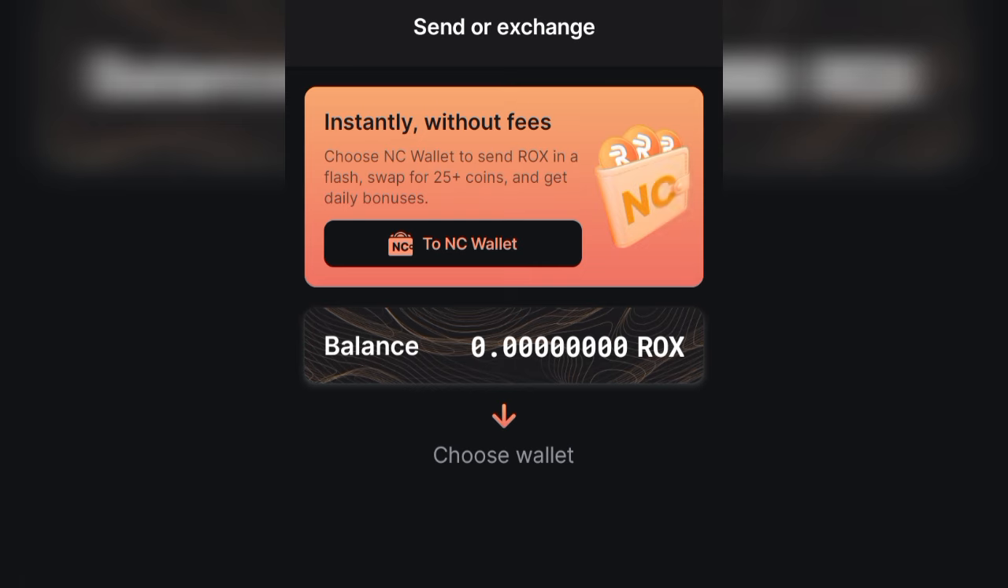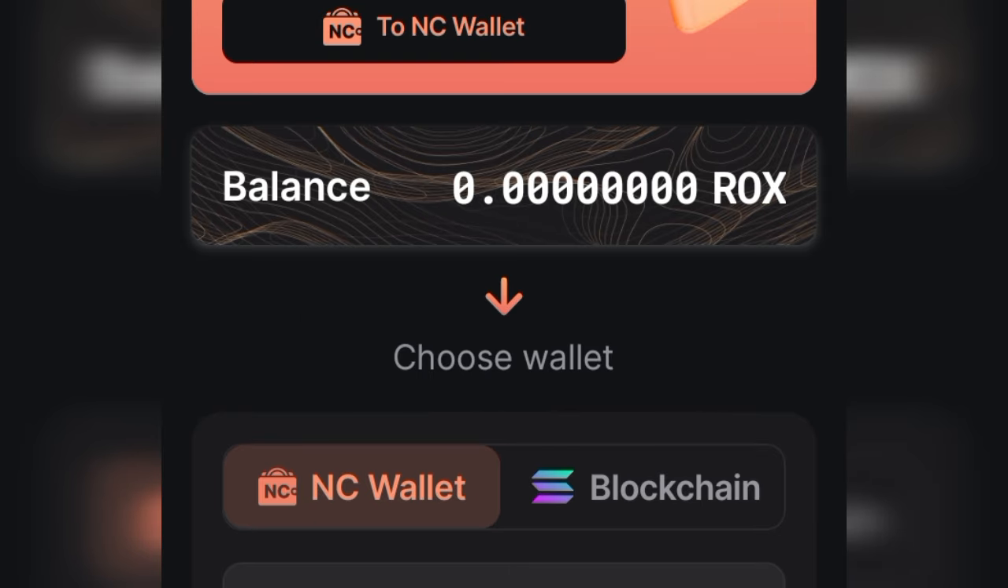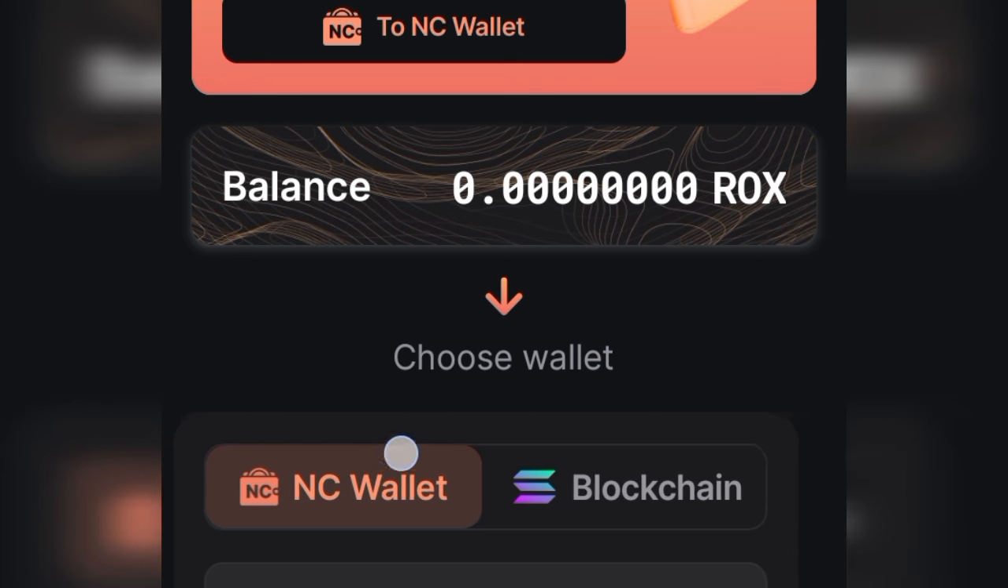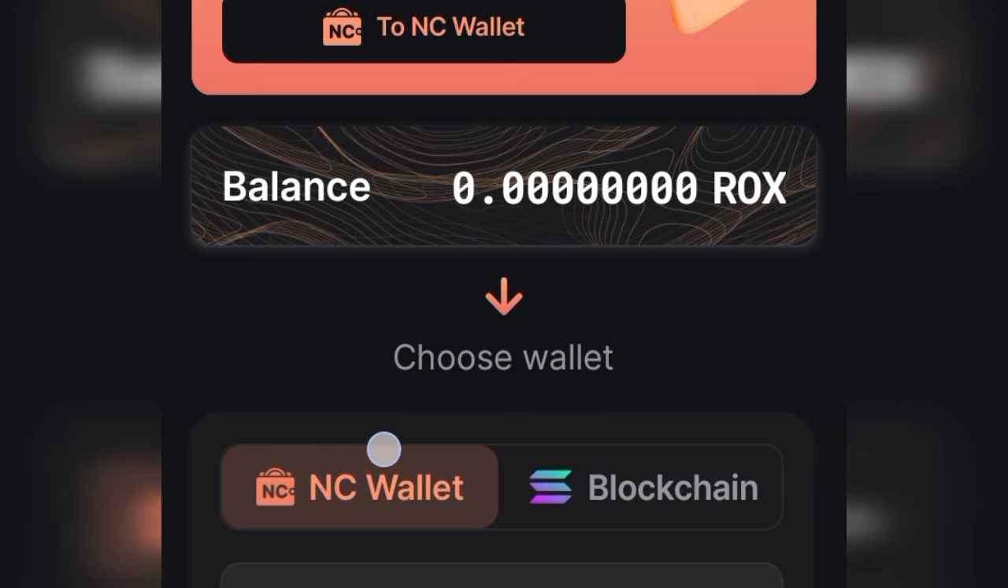When it's time for you to swap, you come to this place that says send, and from here, this is what you need. They call it the NC wallet. So what you need to do is download this NC wallet, sign up, and then link it to this particular app. When you've earned up to 0.002 of this Rocks coin, you can swap it to that NC wallet, and from the NC wallet instantly you can swap it to USDT. You have USDT there, so it can be exchanged to USDT.